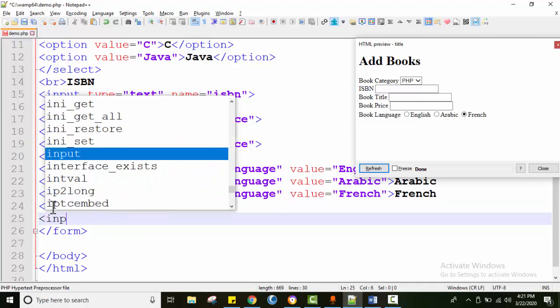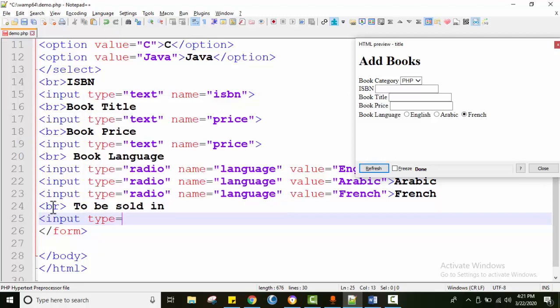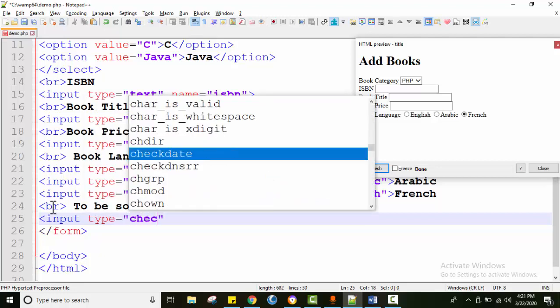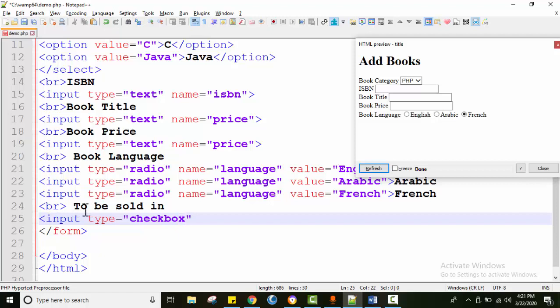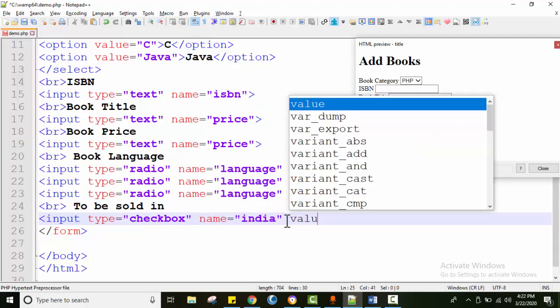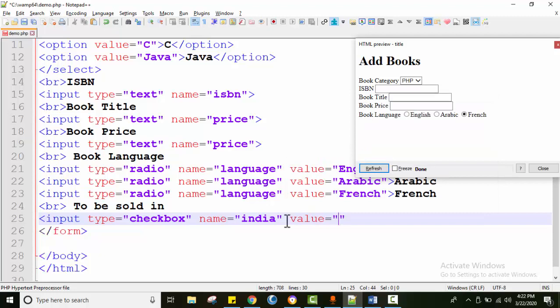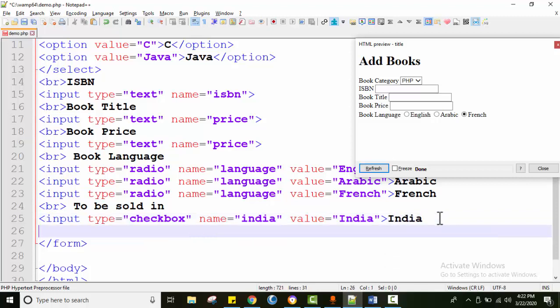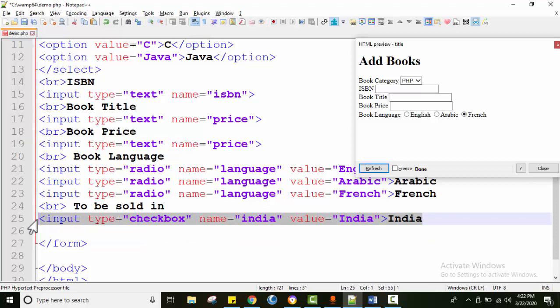So for making a checkbox, input type equal to checkbox, and name, I'll keep the name as India, and value also I'll keep India. And what the user will see after this checkbox, that I will write outside the checkbox. So same thing I can do for Oman also.